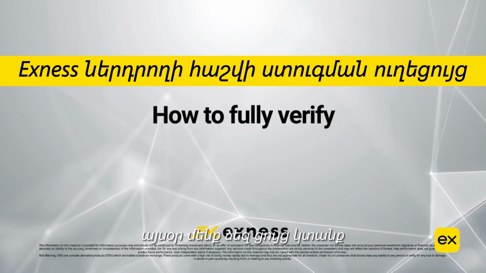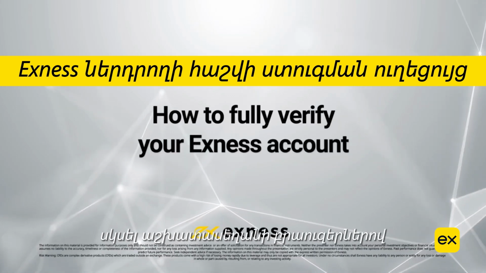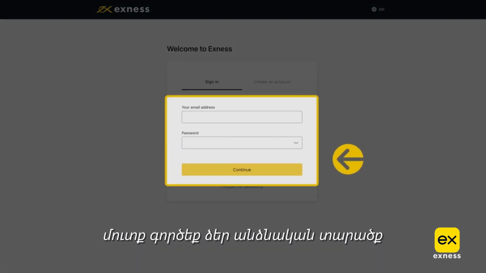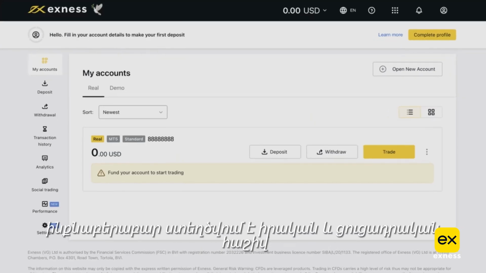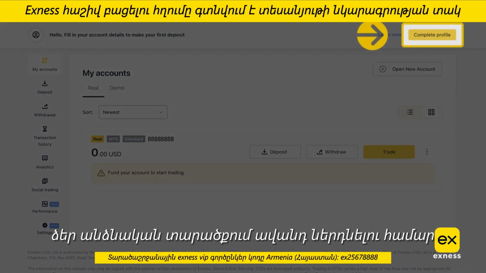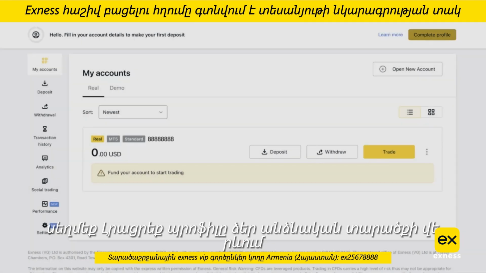Today we are going to show you how to fully verify your Exness account with desktop browsers. To begin, log into your personal area on our website or click Create an account. A real and demo account is automatically created in your personal area. To make a deposit, click Complete Profile at the top of your personal area.